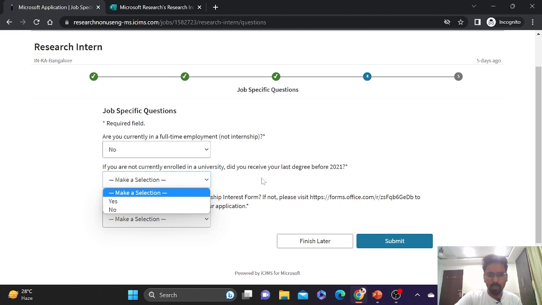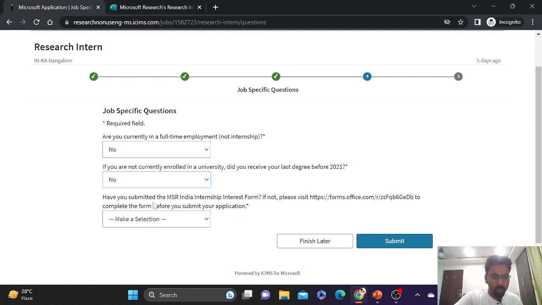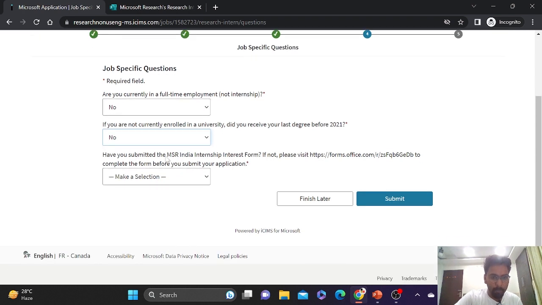It's completely based on the past activity or your academics duration. So I'm going to select no button. Have you submitted the MSR India internship interest form? If not, please complete the form before you submit application.